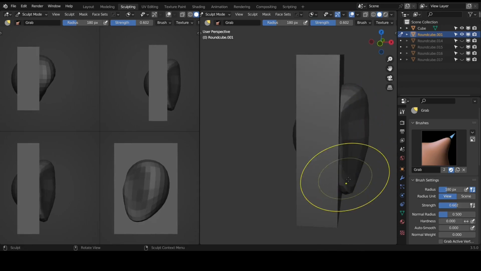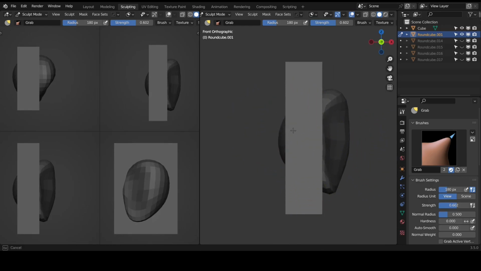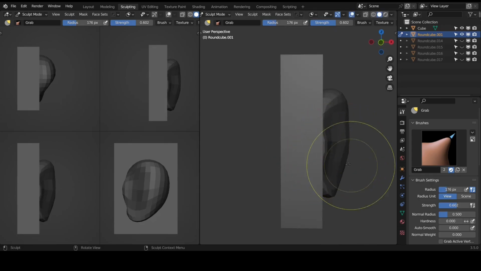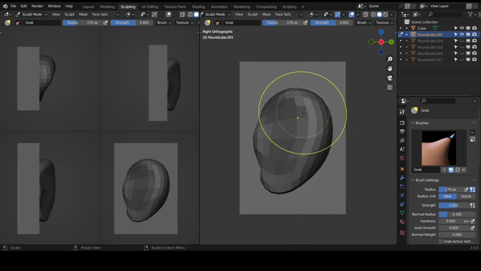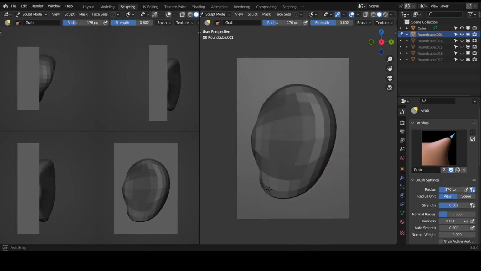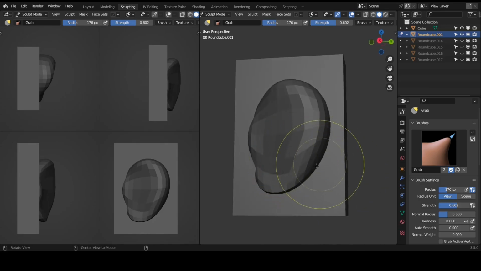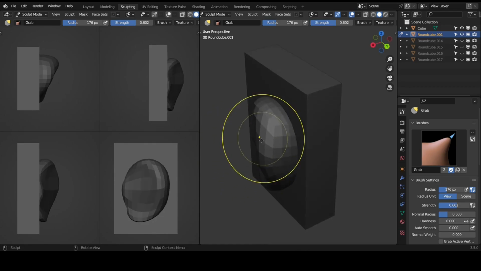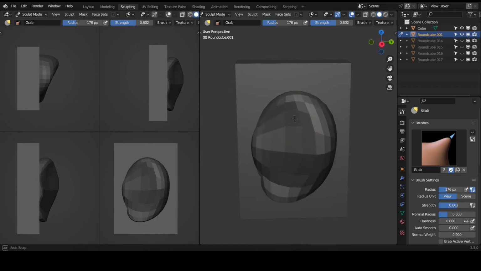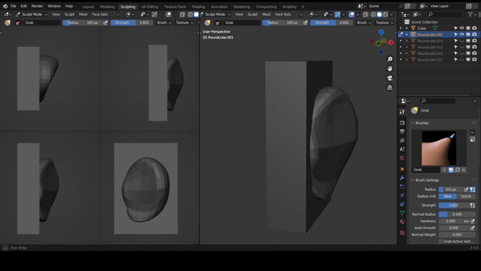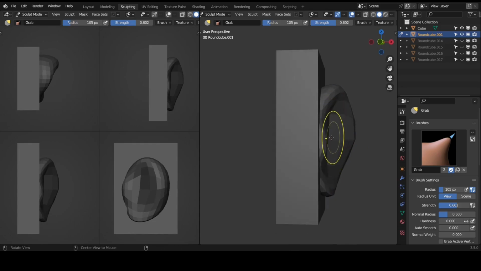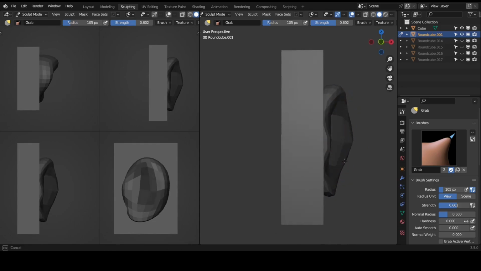So I'll look at it from the other views I have, the side view, the front view, and even the top view as well. Once you get the shape of the ear, it gets easier from there. So you just keep pulling based on the reference that you have. I have a reference, so I'm gonna pull that up and pull this area back in, just like the reference of the ear I have.